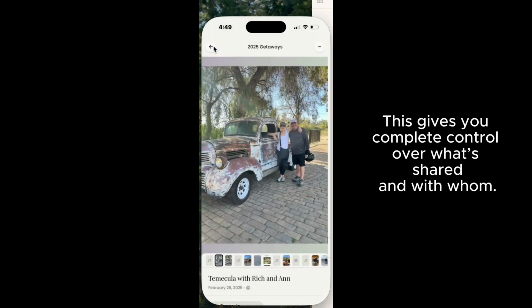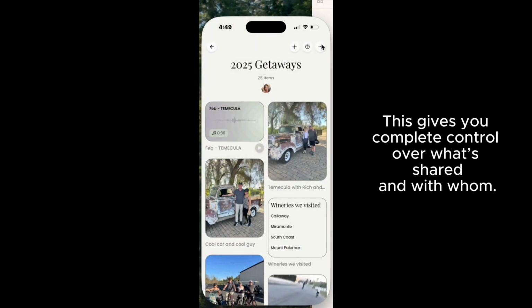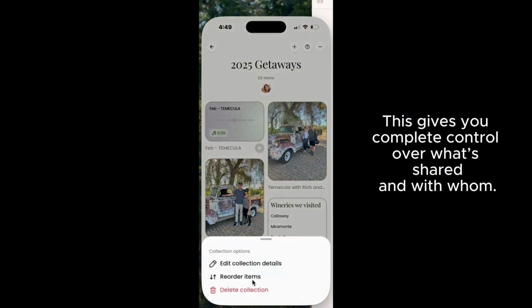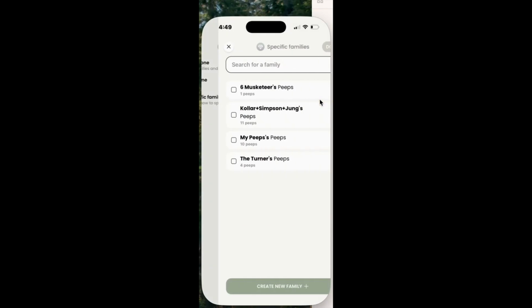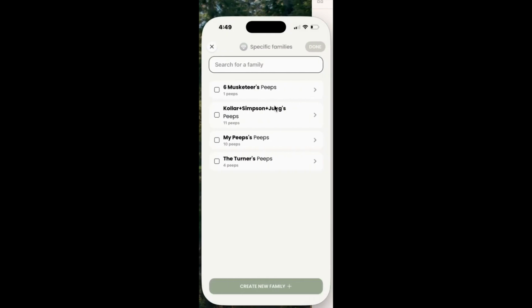If we go back to the collection here, you're able to set the entire collection privacy on that as well in the same way. So if it's just for specific families, because we encourage you to have families in all walks of your life, and some collections are appropriate for some families and some are appropriate for other families.